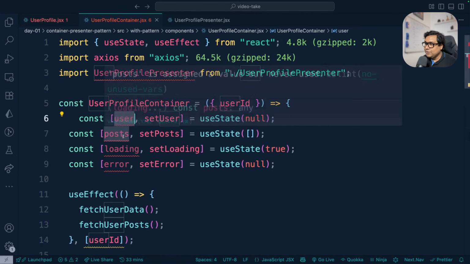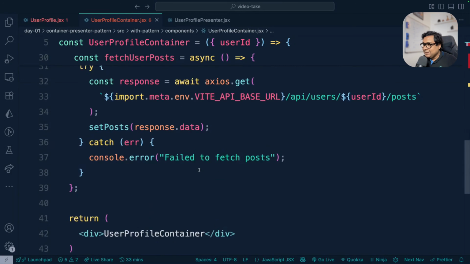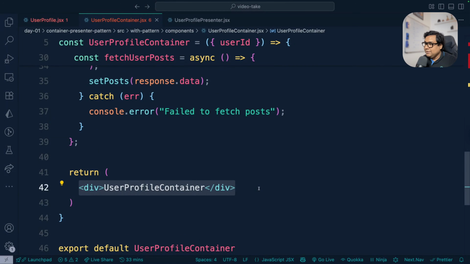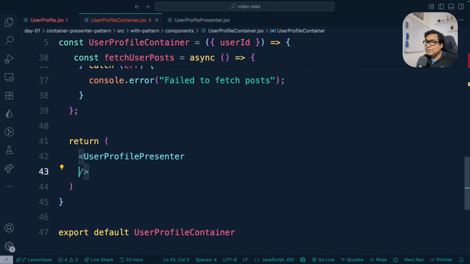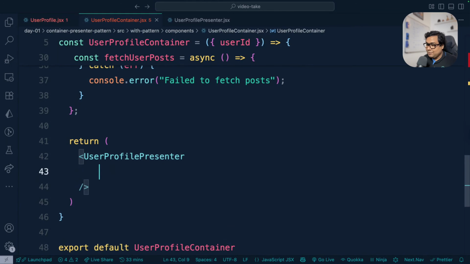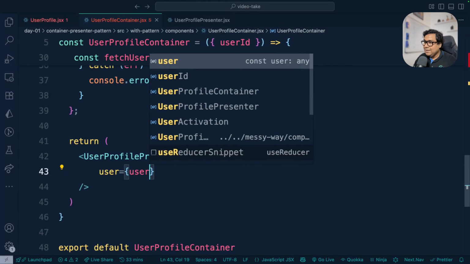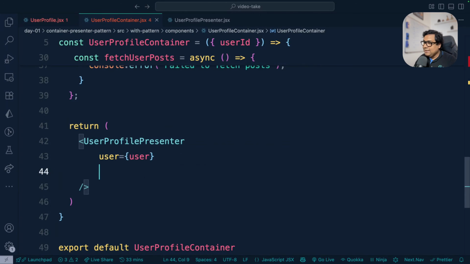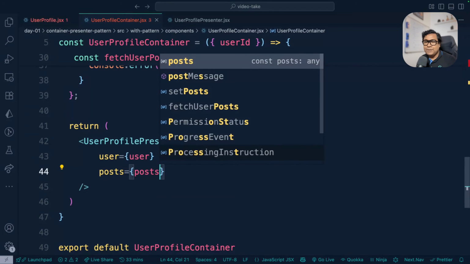Now this is my presentational component. This is where I'll be pushing this user and this post, so that taking the user and post, all the JSX, all the UI part, I can do inside the user profile presenter component. So let's go back to our JSX at the bottom, and instead of returning this div, we will be returning this user profile presenter, and we have to pass the user data and the post data. The way we pass data from one component to another, the way components talk to each other, is using something called props. So I have to pass the props. The first prop that I'll be passing is the user prop. Then the next prop I'll be passing is the post prop also.